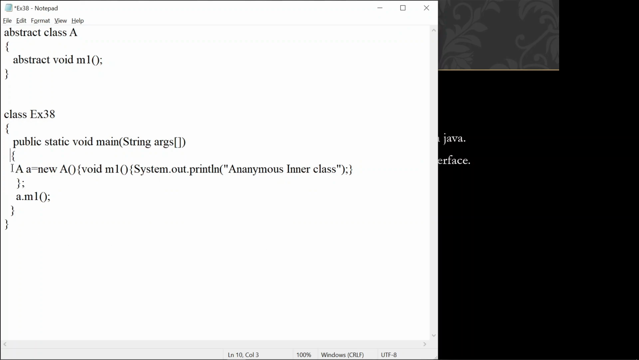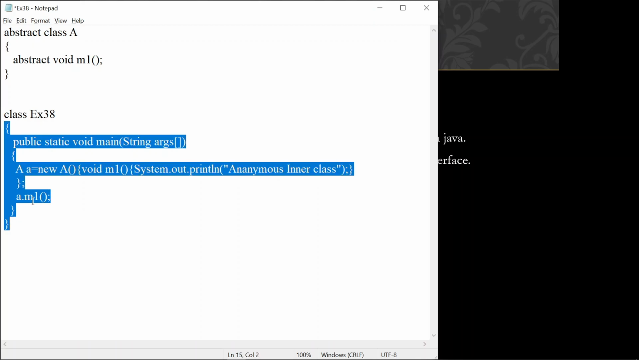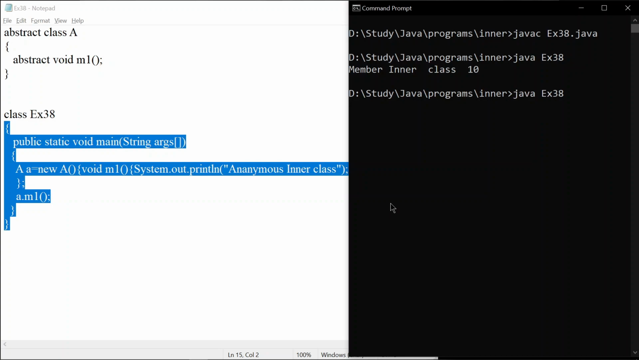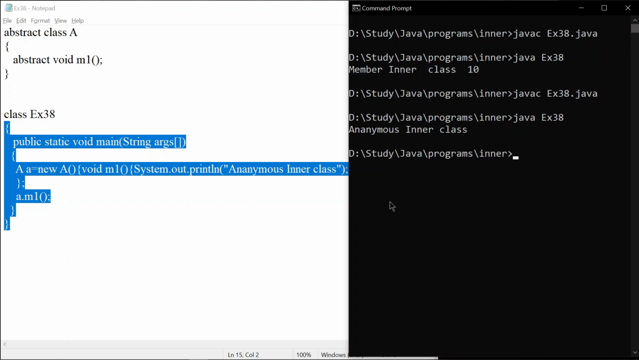Let me check whether the closing braces are all correct or not. Yes. So let us run this program and see whether we are getting the output. We are expecting an output of anonymous inner class. I think there is a spelling mistake here, but see, we got the output anonymous inner class.